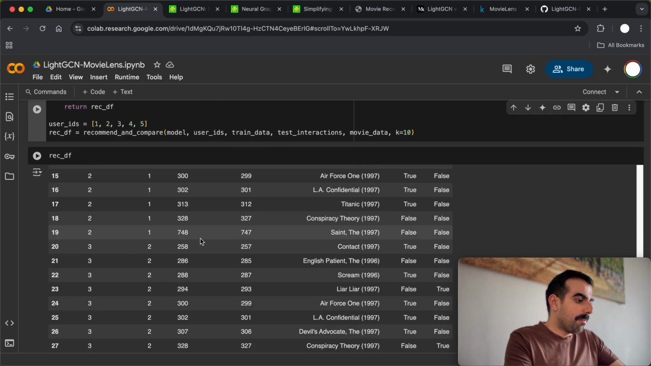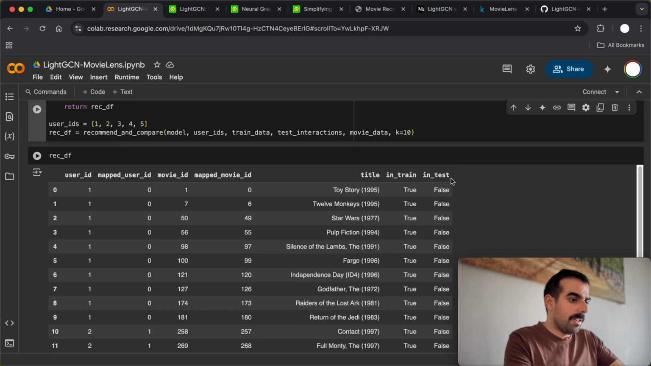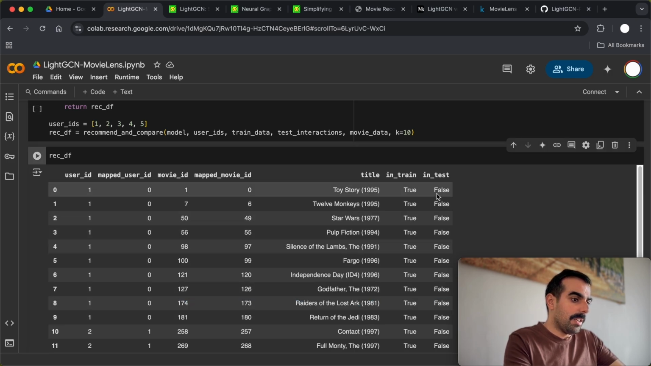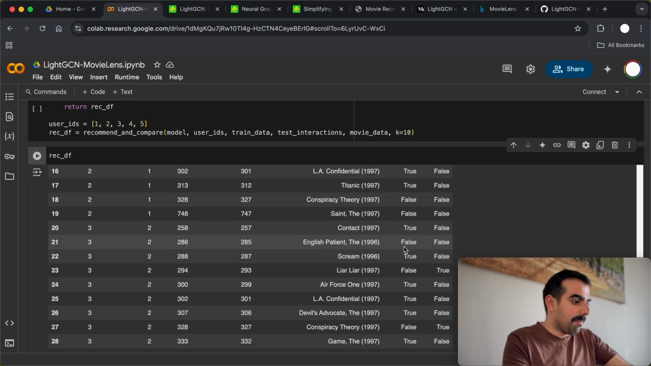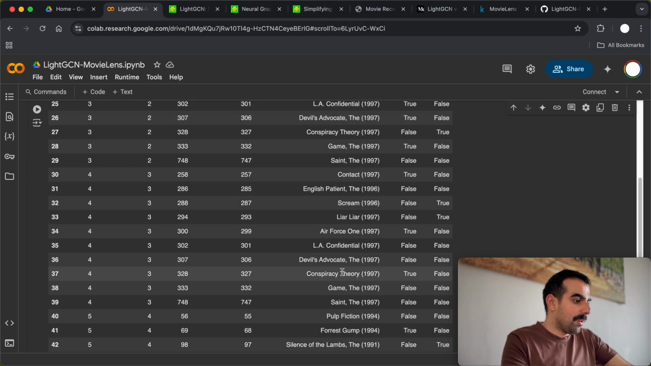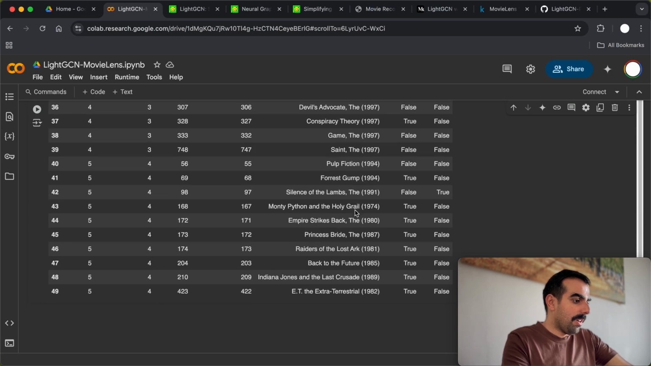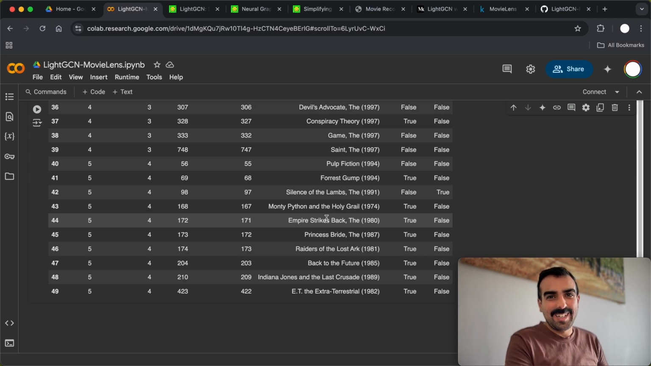So for user number 3, we said that we got 2 movies correctly recommended, with the title and training and test. For user number 1, we didn't get any hit from the test set. For user number 2, it was the same thing. For user number 3, we should get 2 movies: this one, Liar Liar, and this one, Conspiracy Theory. And for user number 4, we got 2, Scream and Liar Liar. And for user number 5, we got 1, which is Silence of the Lambs. Yeah, not that good a recommendation.